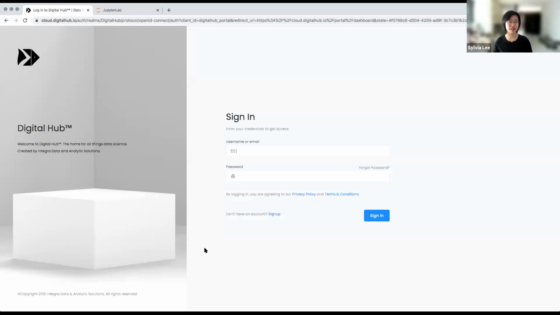So if you don't already have an account with us, you can come into our Digital Hub here at cloud.digitalhub.io. That's how you can access the platform here. If you don't already have accounts, feel free to come in and sign up for that free account. But in this case, I'm just going to log in and show you around.